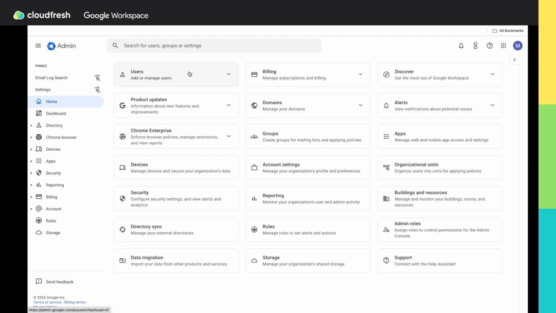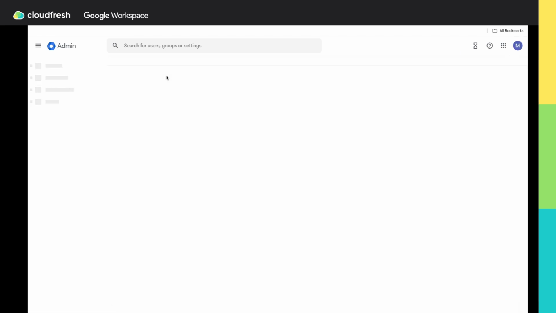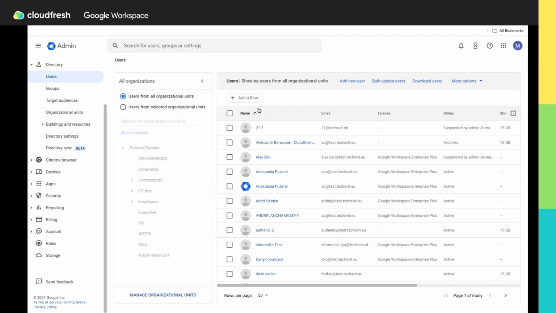Let's see how to add an alias. In your Google Admin console, go to Menu and then Directory, then click on Users. Choose your user and open the user settings page. Click a user's name. If you need help finding the user in the list, go to the search panel and find the user account.